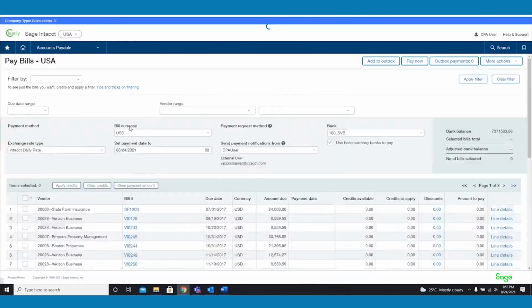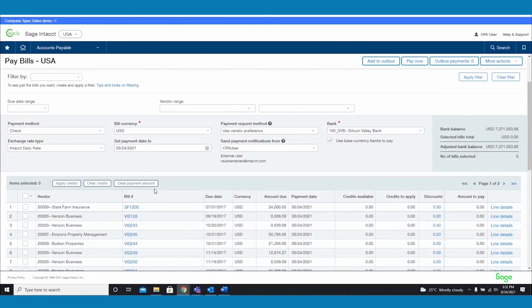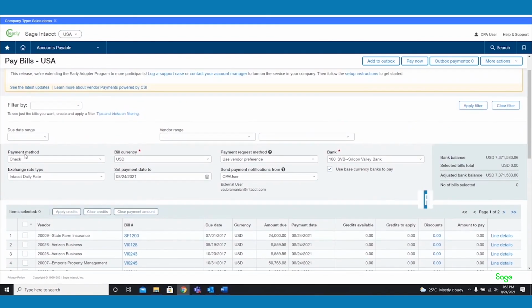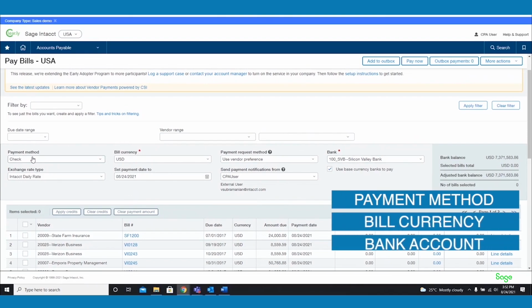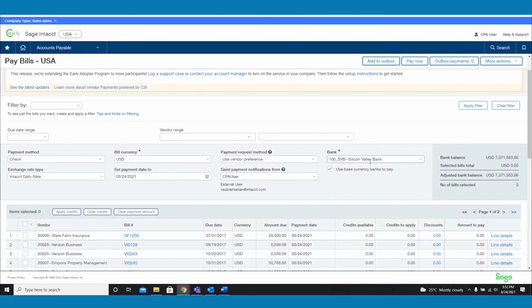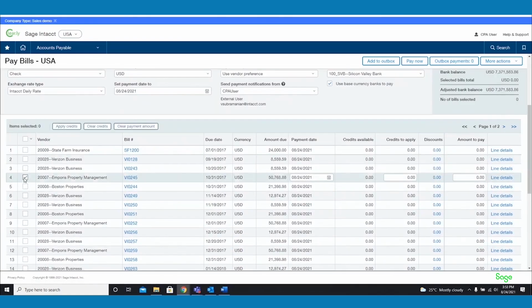If we navigate to the pay bills screen, we can see all of the bills that are available for payment. The most important fields here will be the payment method, the bill currency, and the bank account. We're going to ensure we have check chosen as well as Silicon Valley Bank. We're going to choose Empress Property Management as the bill to pay, as well as Boston Properties and Verizon Business.